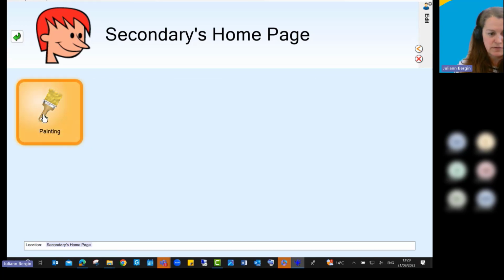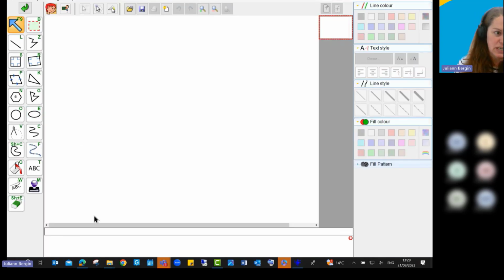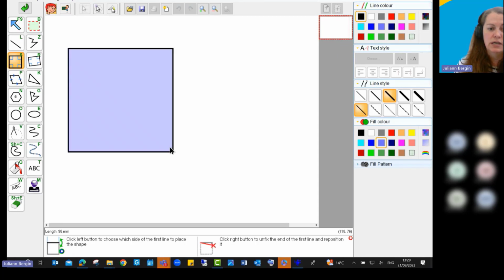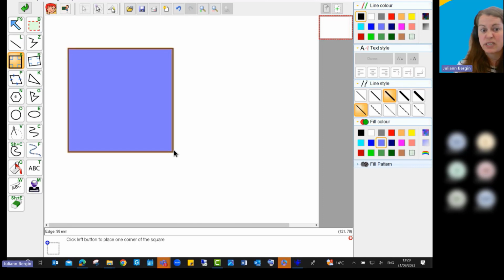Just going to go into painting very briefly. Sorry, I realize I'm already going over time. Painting and drawing will give you access to some of these items here. So you can see the ability to draw in options. I've clicked on the square, so it's given me a square there. I only had to draw the first line, and then it automatically knew that the rest of the lines were going to be the same shape.